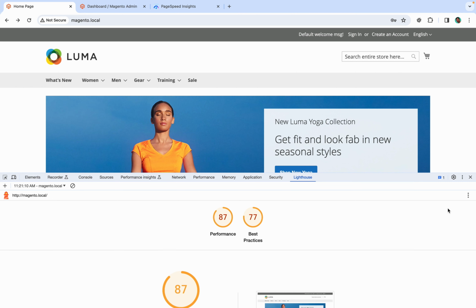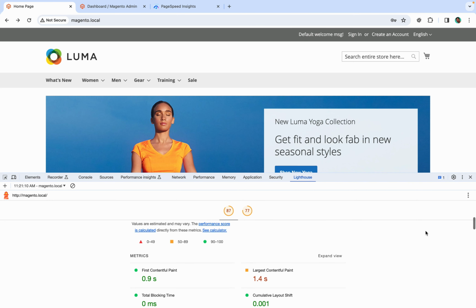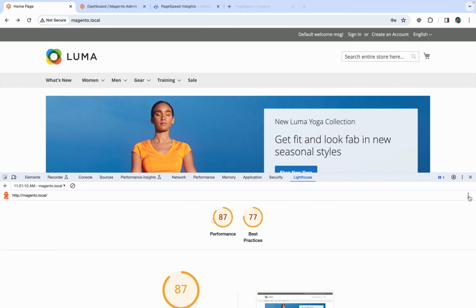Now you can see we got the analysis report, showing how well our website is performing and how well it is implemented in terms of best practices. You can see our website is scoring 87 in terms of performance. From time to time it can vary depending on multiple factors, but if you take an average, it is going to be almost similar. You can check it 2-3 times to get an average of the performance.